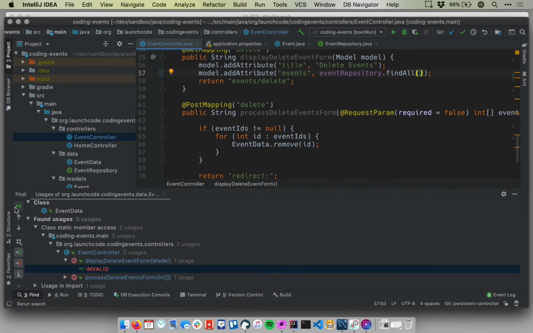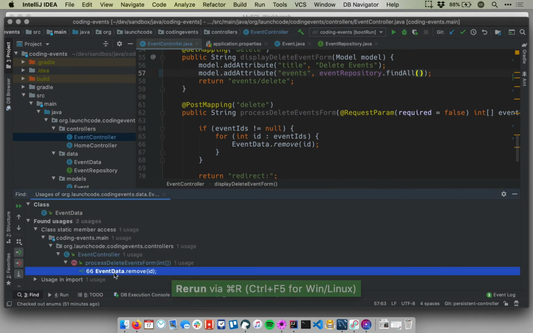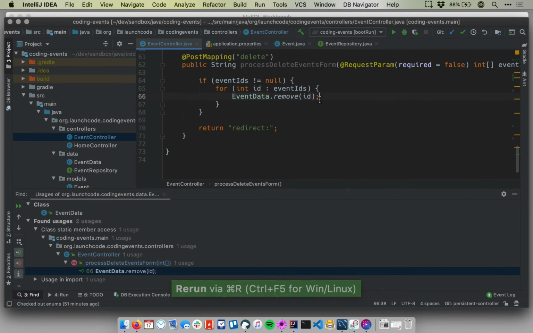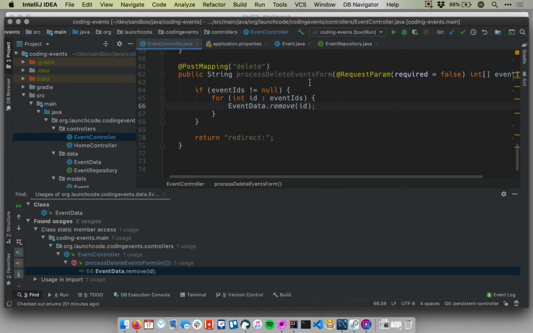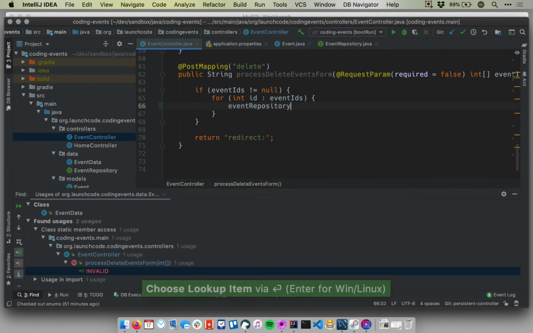Okay, I'll rerun my usages search. Then I'll go down below. We've got an eventData.remove. And this is in our process delete event form. So it's the handler side of the method we just looked at, which rendered the form. This method is going to take some collection of IDs, and it's going to loop over that collection. And for each ID, it's going to remove the event that has that ID. So there is a corresponding method in my event repository that I can use to do that same action: eventRepository.deleteById.